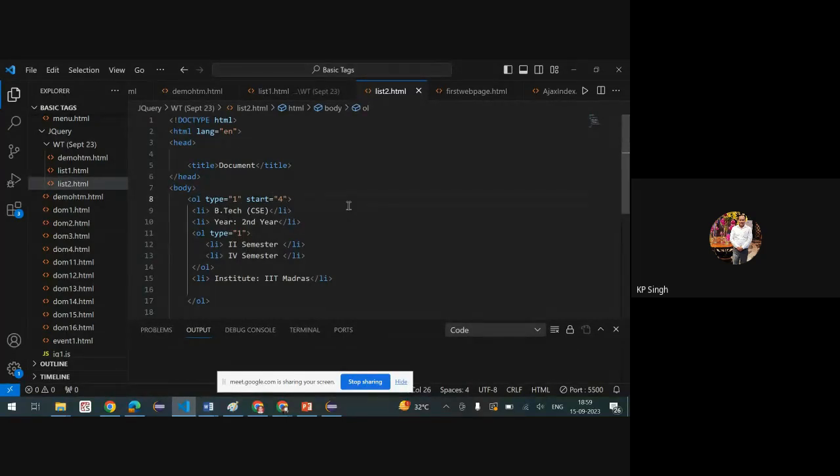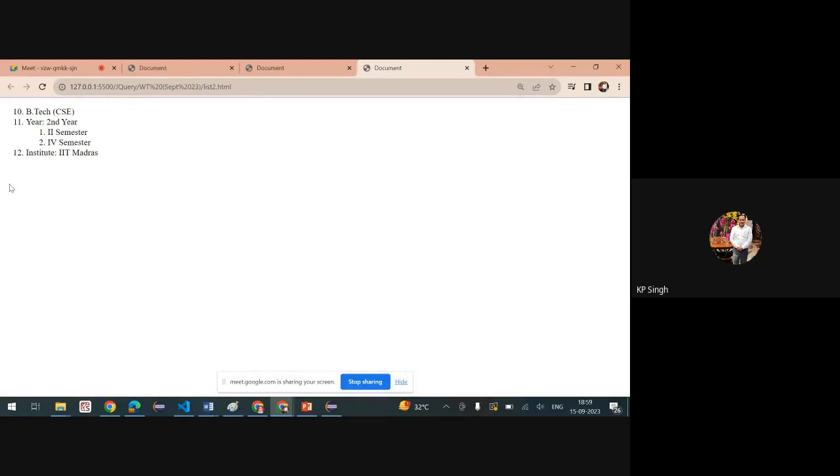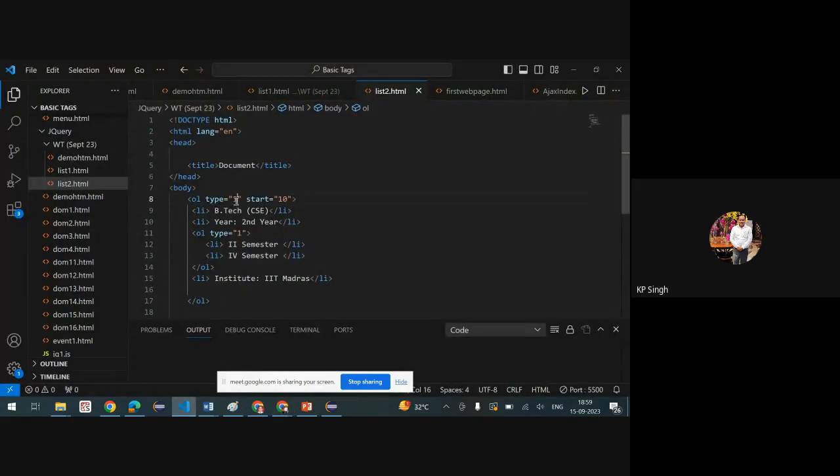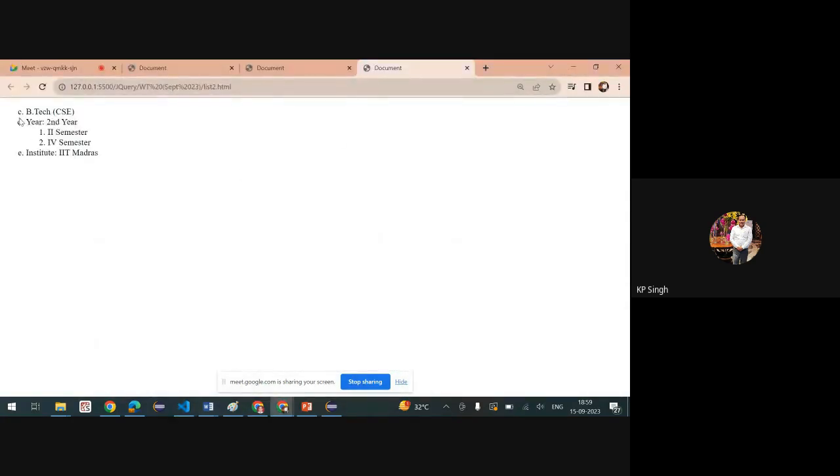Clear? So if we give the value 10 to start, obviously it will start from 10 like this: 10, 11, 12 like that. The same start attribute works in case of alphabet also. So if I pass A here and give start value as 3, any guess? From which letter will the outer list start? Which letter will it start from? C. Correct, absolutely correct. It will start from C: C, D, E like that.